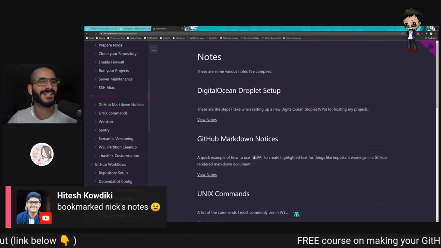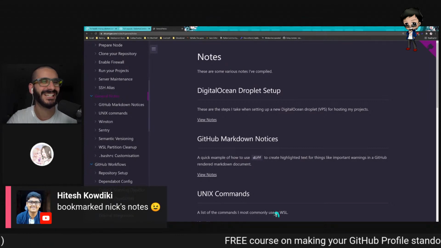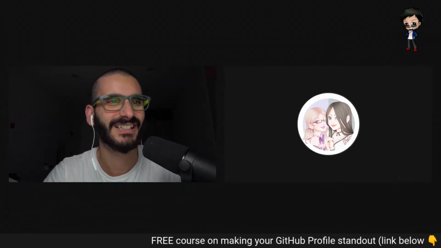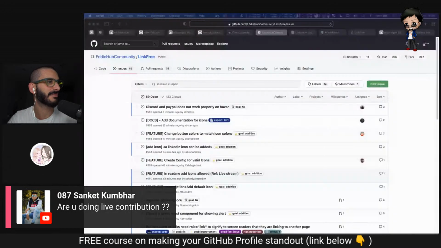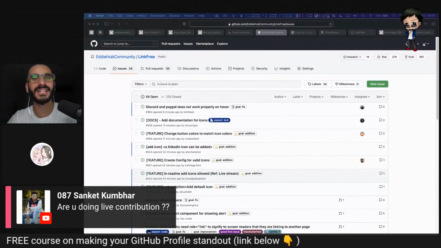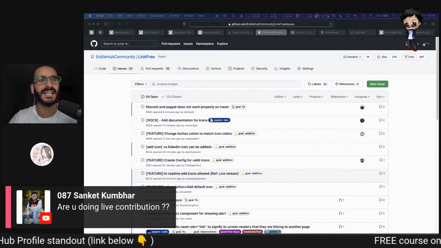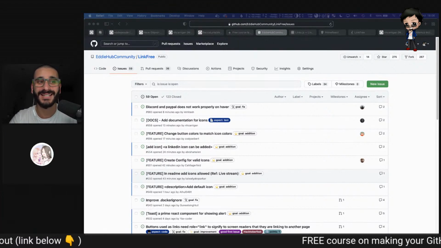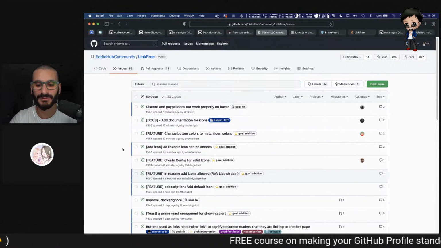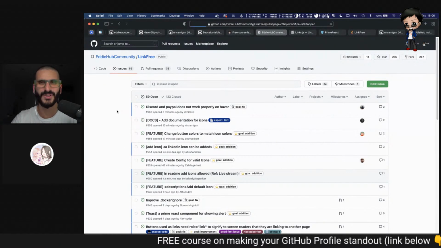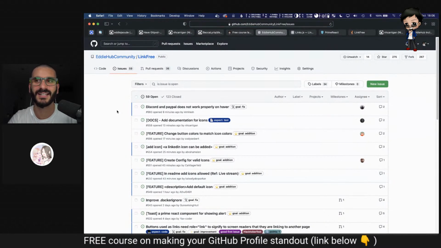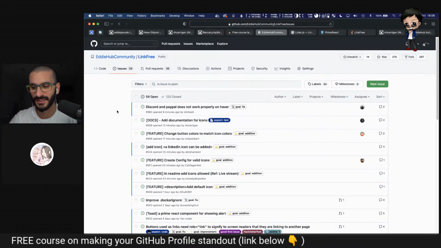Bookmark Nick's notes. Good call. Good call. Yeah, definitely. I will stop sharing now. And okay, I'll bring up my screen. Yes, we're trying to get all of you contributing to our LinkFree project or other projects and get green squares and also get Hacktoberfest contributions.